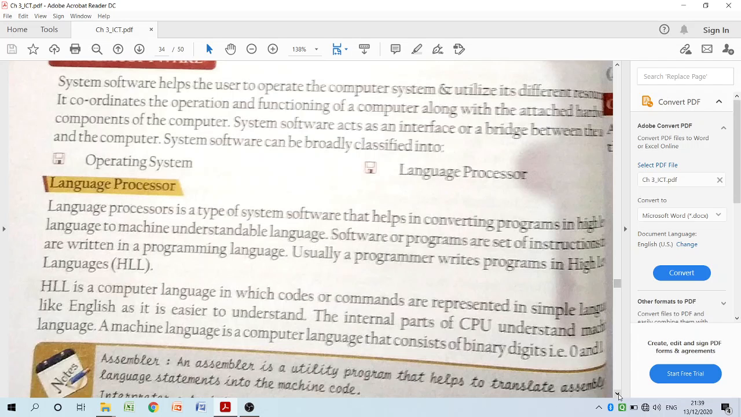They are only working, they are functioning only because they are getting a platform. And who is giving them that platform? Operating system. And operating system is something very important for any device. Why? Because it acts as an interface between user and hardware.